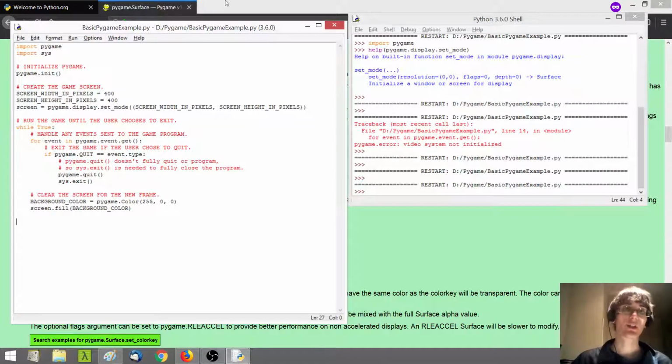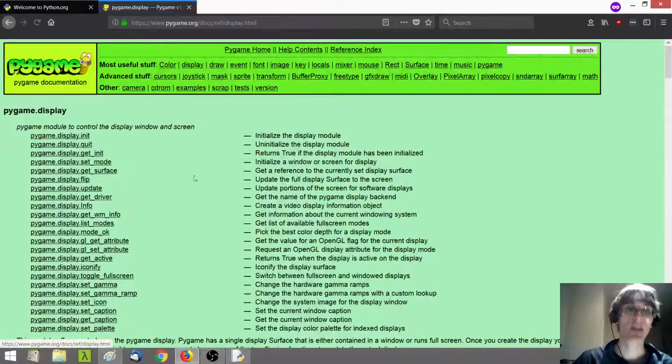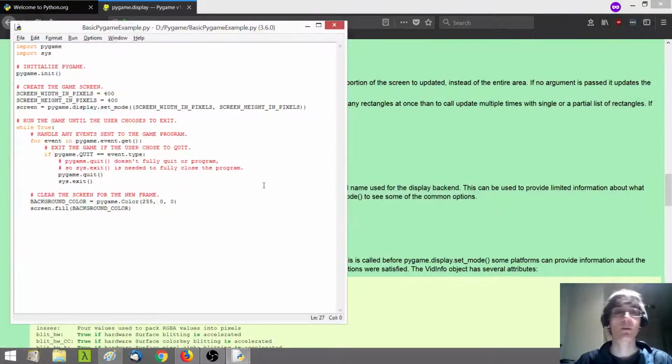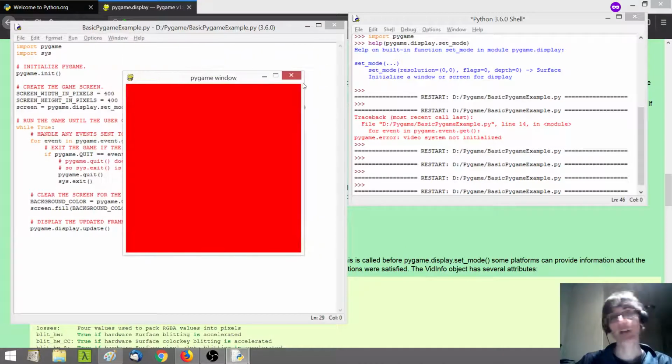So how does this work in Pygame? Well, within pygame.display, it has an update function, which basically does this flipping of the back buffer that we were just talking about. To display the updated frame, we call it after we're done with all of our drawing and other updates. So we call pygame.display.update. And now if we run our program, you should see, hey, now it's red. That's exactly what we wanted.